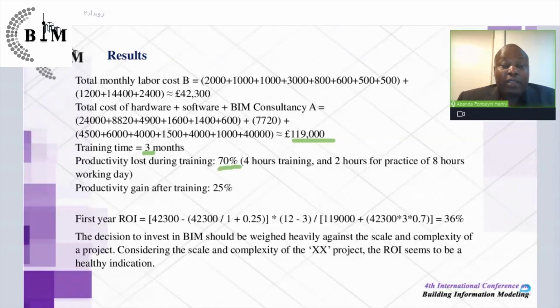You can choose anything, but the challenge here is we don't have statistics that tell us how to calculate this. So it's just based on assumptions and experience. Productivity gain after training, I've chosen 25%. And then when I substitute that here, I have 36%. If you have a positive value, it tells you that it is worth investing in BIM. And you have to consider all that I've highlighted in the previous tables.